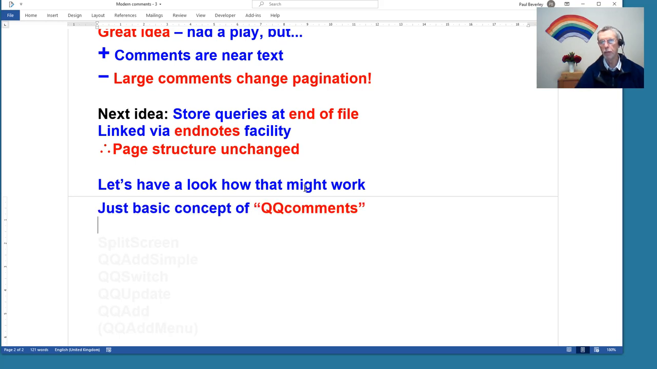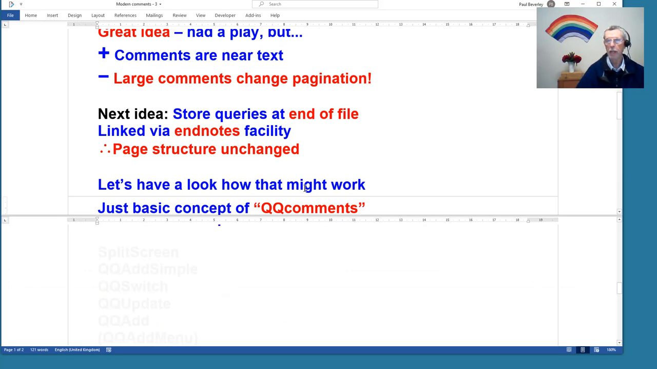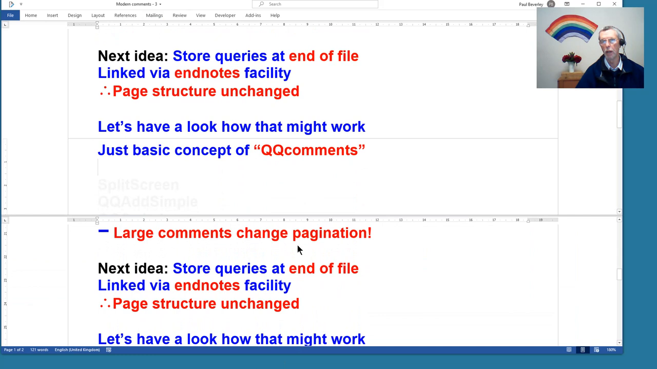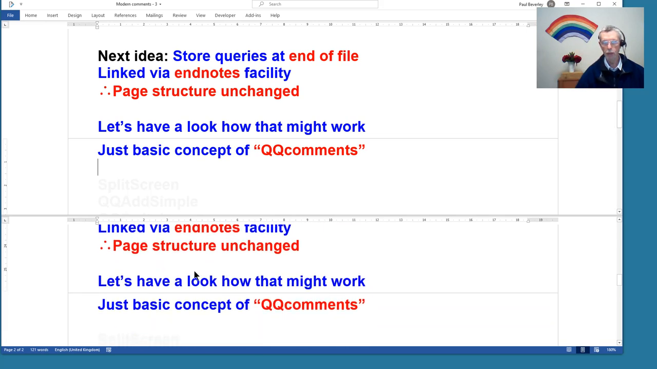Let's have a look at how they work. At the moment, it's just the basic concept of using what I've called QQ comments. You've got to call them something. QQ is a bit of text which I use in the comments as a way of providing some unique text that I can identify with the macro to jump up and down. And okay, the comments are at the end of the text. However, if you use the split screen facility, then you can look at the different parts of the document, the main text perhaps in the top and the comments down at the bottom that they relate to, and you'll see how that works in a minute.